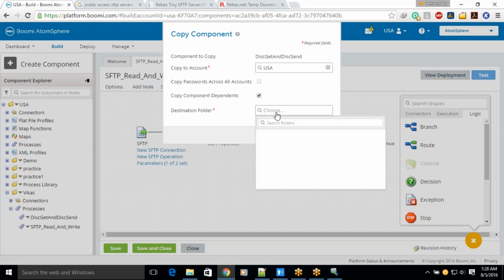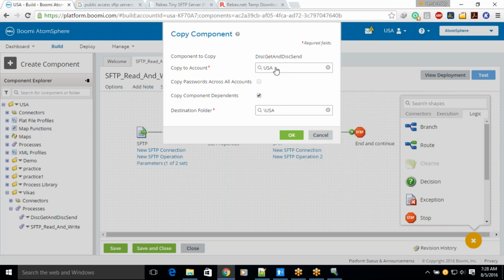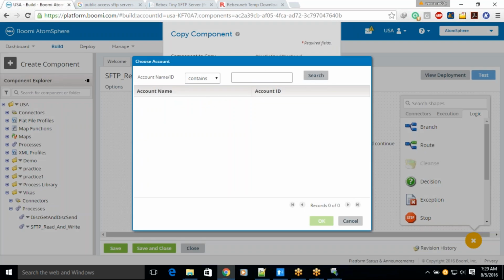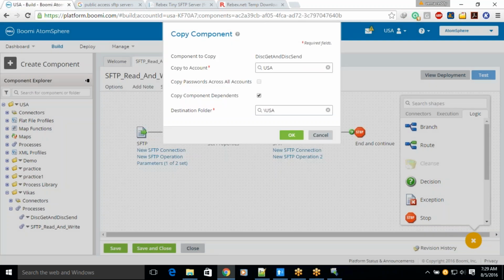So I'll be just selecting the root directory here. In case you want to copy it to a different account, just click on the search button under Copy to Account. If you want to copy this particular file to a different account, not a different folder, a different account, just select. Once you click on the search button, you'll see the list of accounts that are linked with this particular user ID. As soon as you select the specific account name, click on OK.